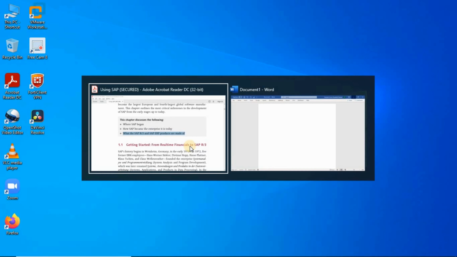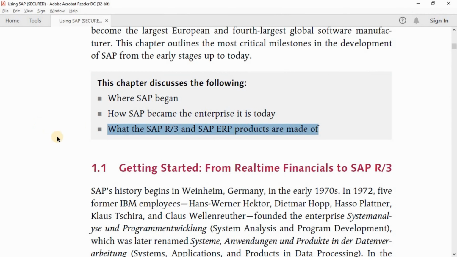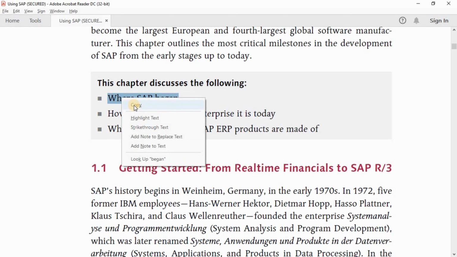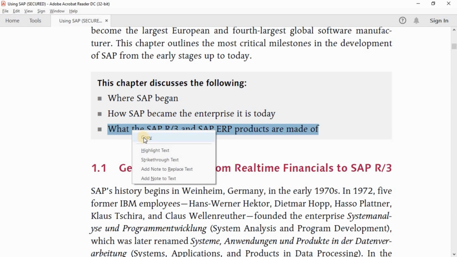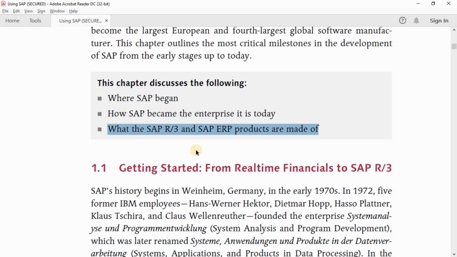Let me explain. See here, I have this PDF document. In this PDF document, I'm copying multiple lines. Right click, copy. I'm copying the line below also. Right click, copy. I'm copying one more line. Right click, copy. So when I copied the last line, I'm unable to paste the above two lines. With the help of clipboard history, we can paste all three lines.